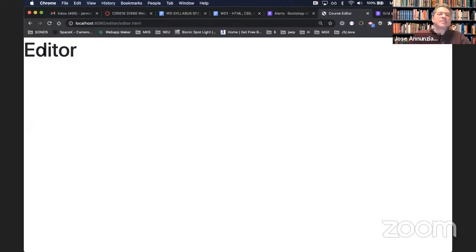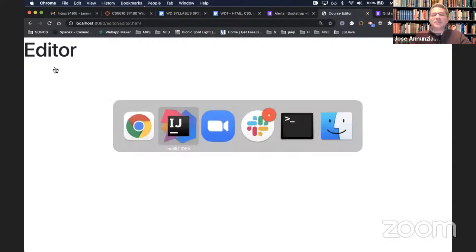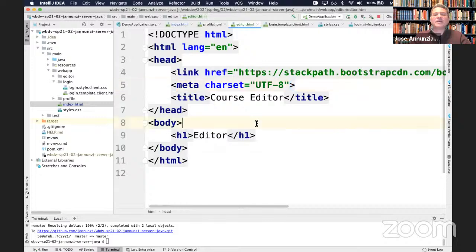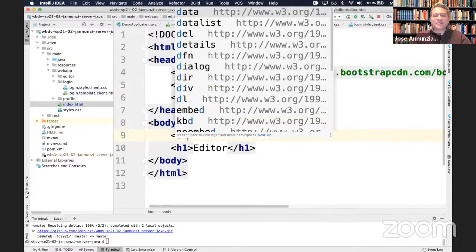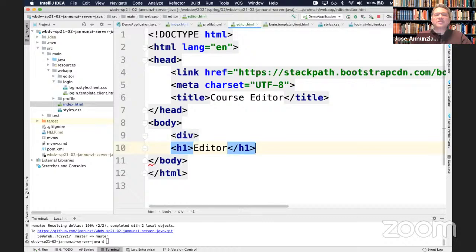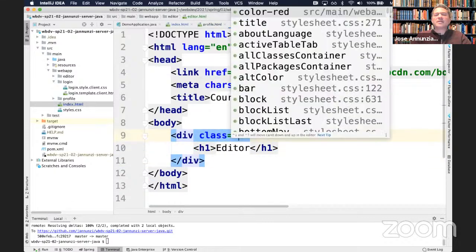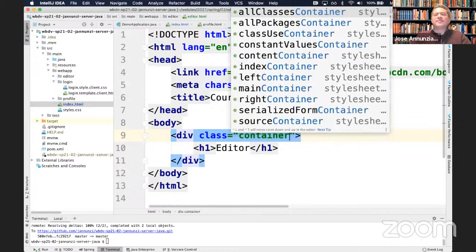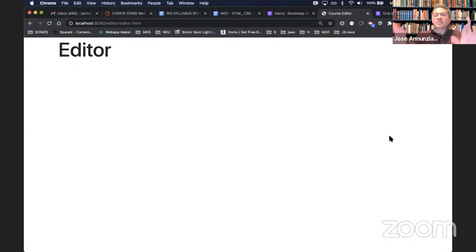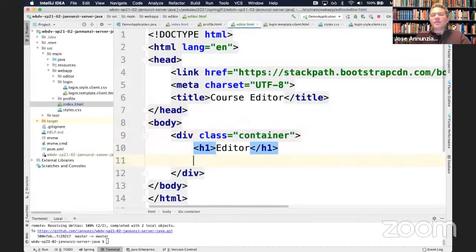The other thing is I'm going to preemptively add a container around it, right? So that it doesn't have this flush. It's not flush with the sides of the container, right? So I'm going to wrap this inside a container. All right, so class container. So if I refresh, notice that the margins are there now. Excellent.